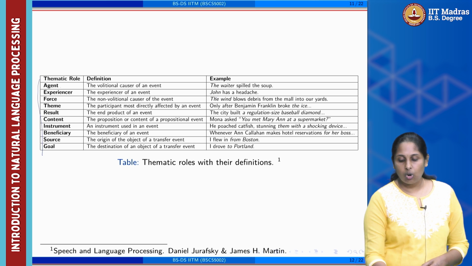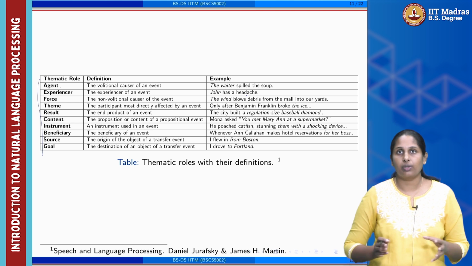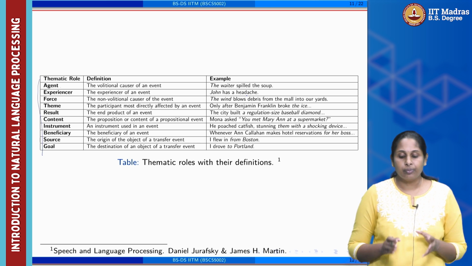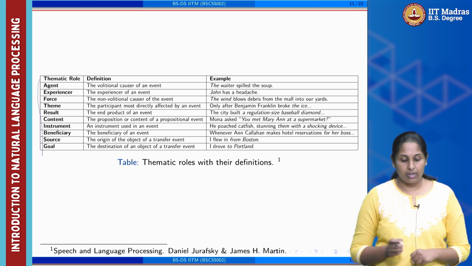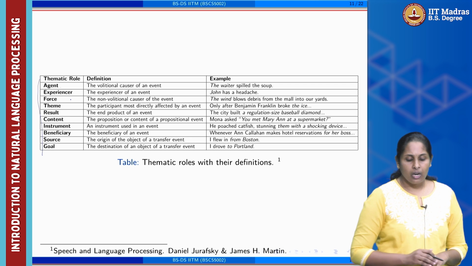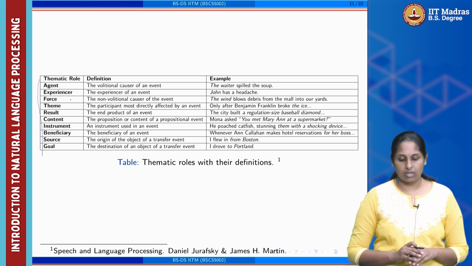For example, John has a headache, so it's a stative element. There is no action here. So John is an experiencer of the headache. Now force is a non-volitional causer of the event.